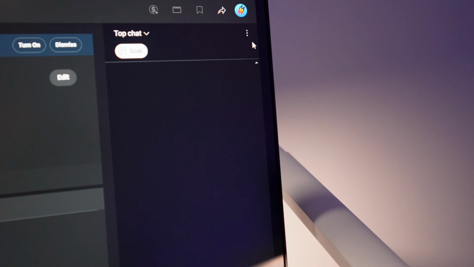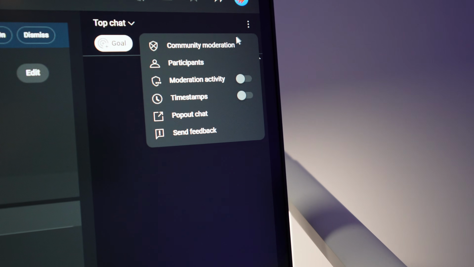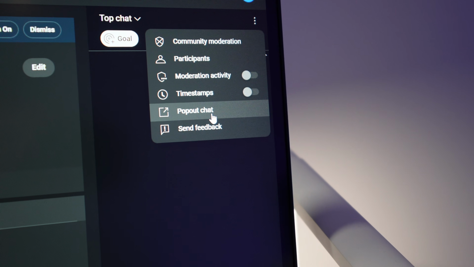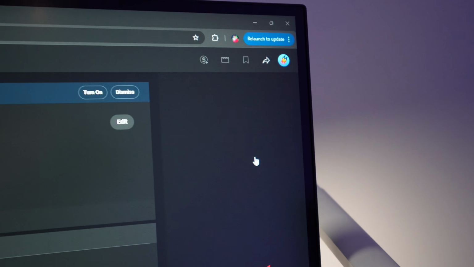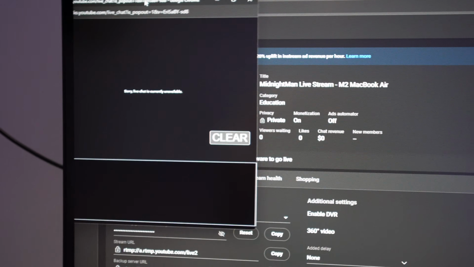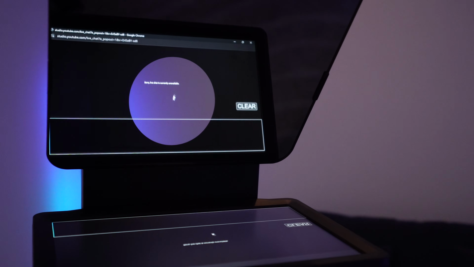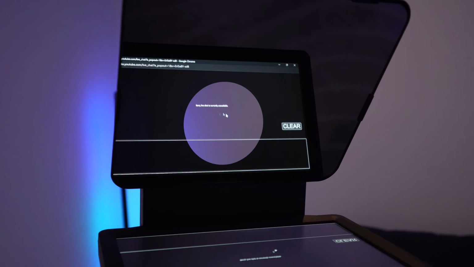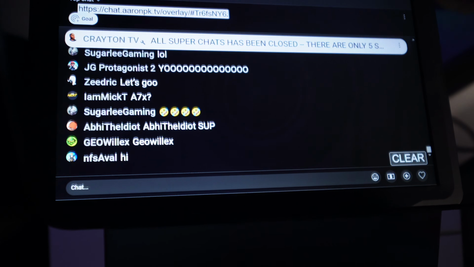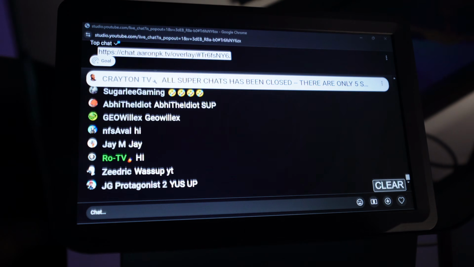For YouTube streamers, there is a workaround. You're gonna wanna use the display type mode and then pop out the chat of your live stream when you're in your YouTube Live Control Center, and then move it over to the teleprompter, and it will function basically the exact same way.